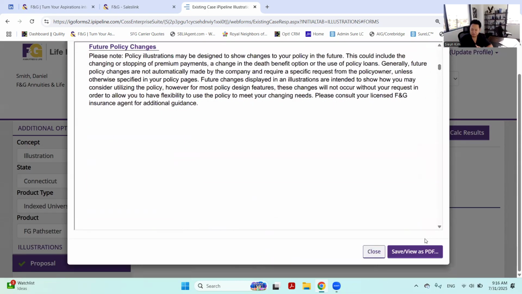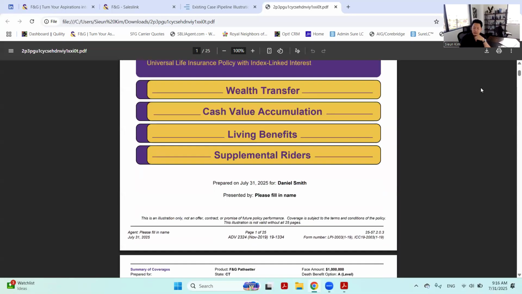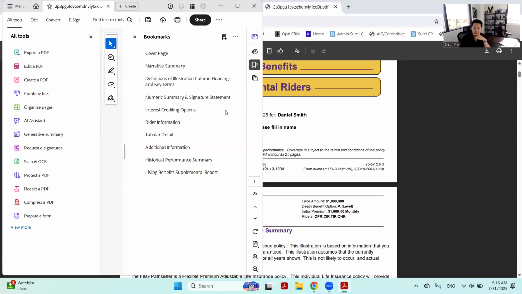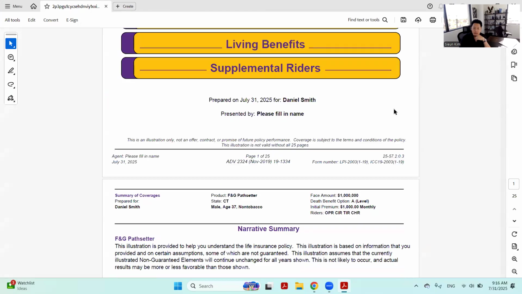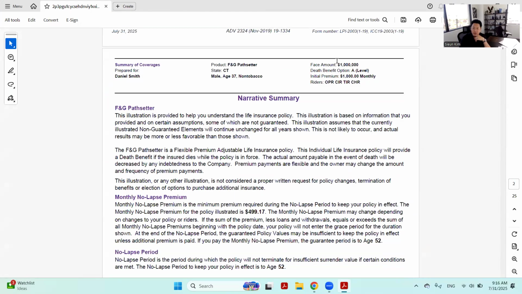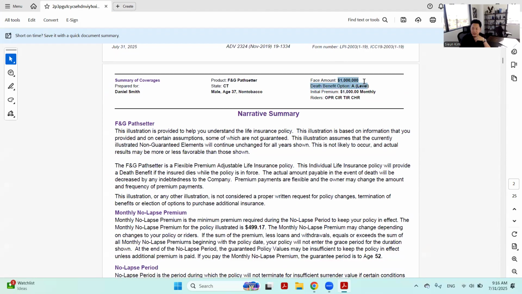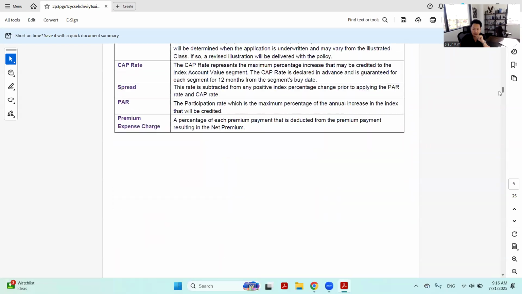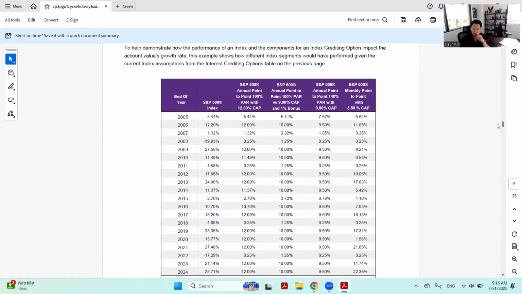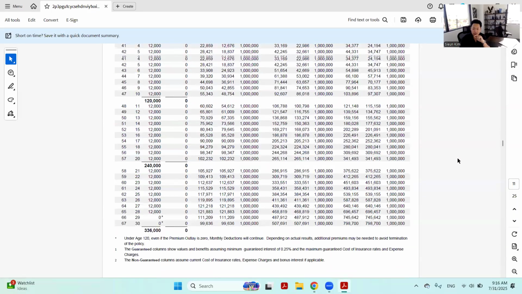I'm going to save this. So let's go ahead and take a look at this one. All right, so this is saved now. When you scroll down to the first page, now I forced it, right? $1 million face amount and $1,000 monthly premium. I kind of designed it this way because of what the client was looking for. So as I scroll down, I want to go to the tabular detail.